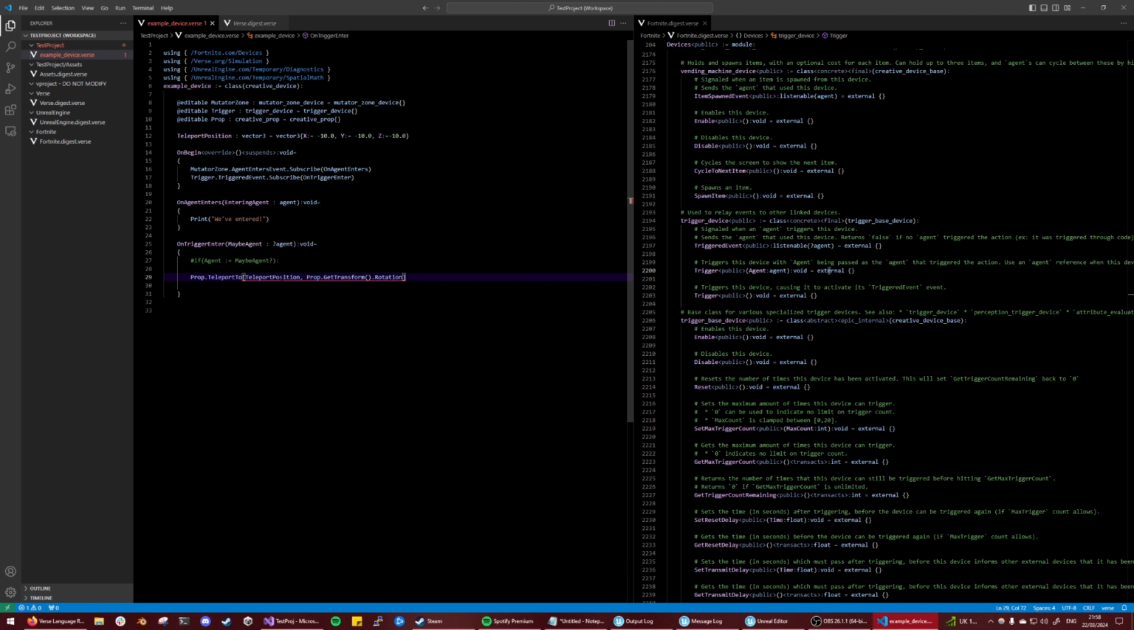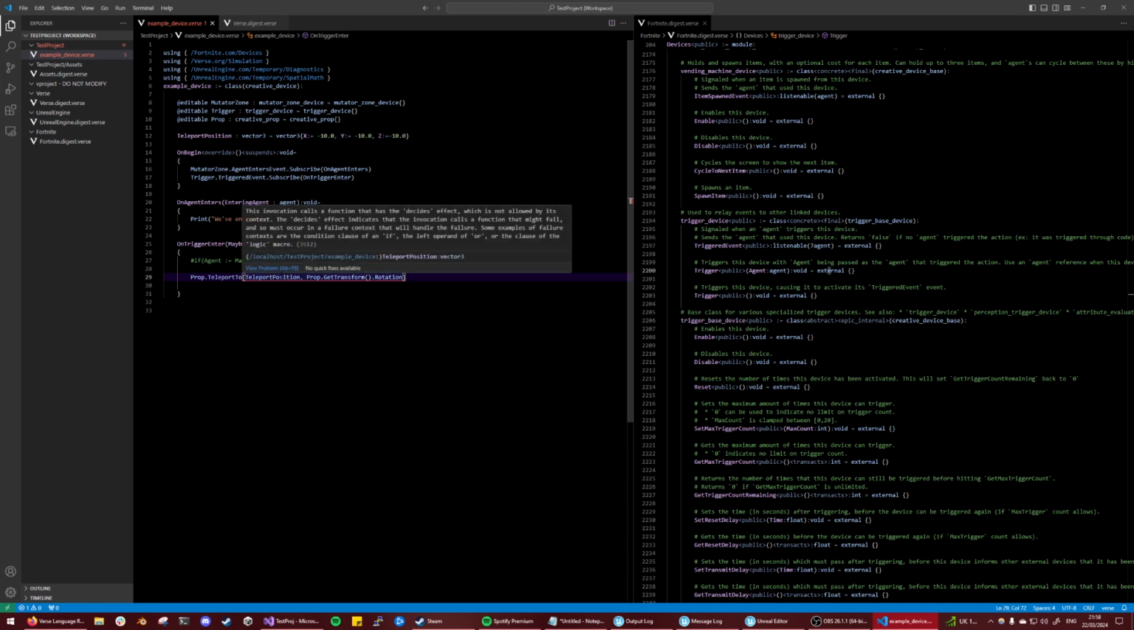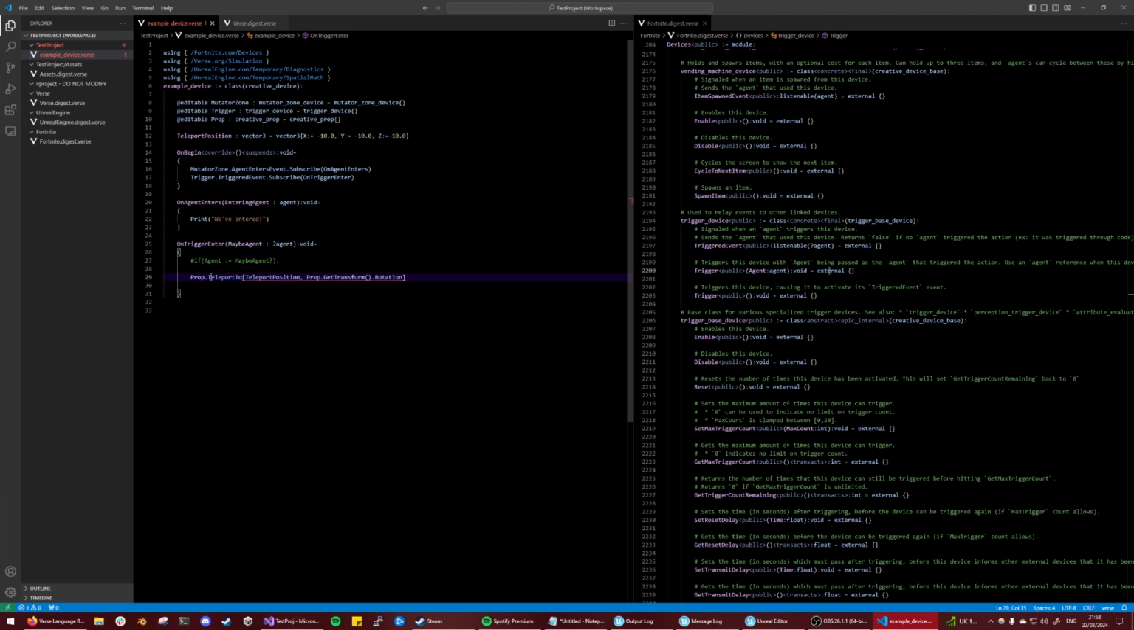we have to check that this succeeds. Decides indicates that a function might fail, so it must occur in a failure context that will handle the failure. But the thing is that if this doesn't happen, then we're messed up basically. So we don't really care, and it will almost certainly succeed unless we forget to assign the prop, in which case we've probably got bigger problems anyway.